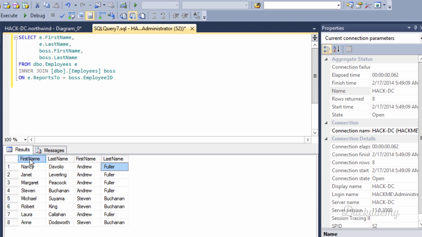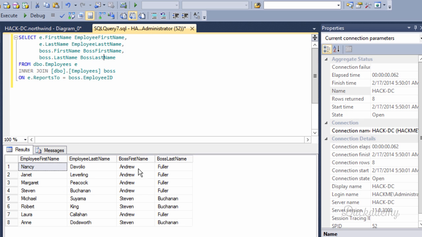Now it is a bit difficult to read because this is first name, last name, first name, last name. What is the difference between them? Again, it's better to give some alias names. For example, here I will write employee first name. I will call this column employee last name. I will call it boss first name, and we'll call the other column boss last name. Execute. It's much simpler to read now what is the meaning of the different columns.